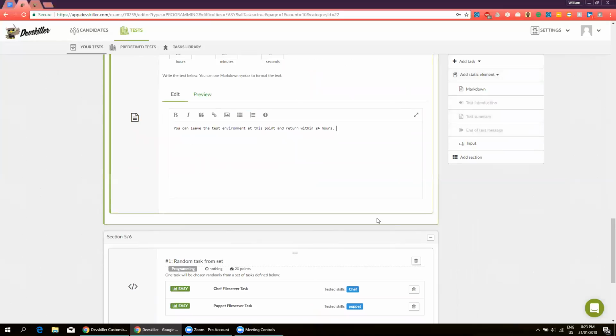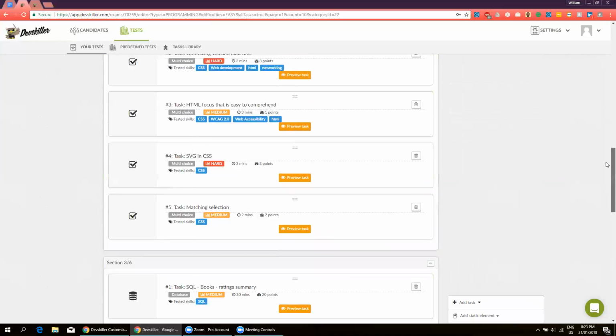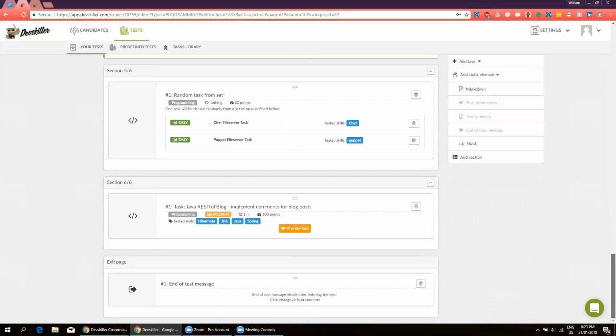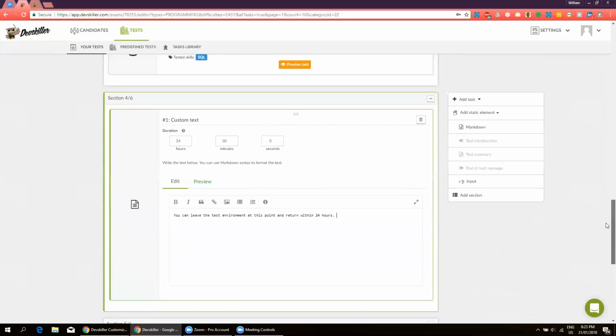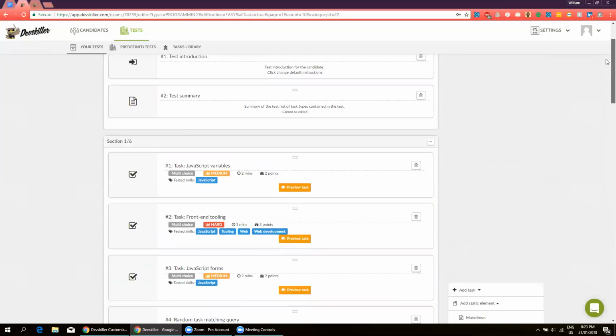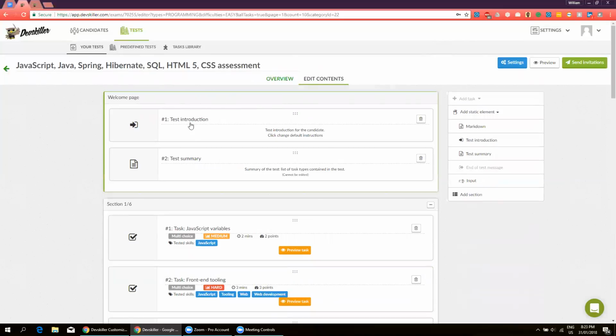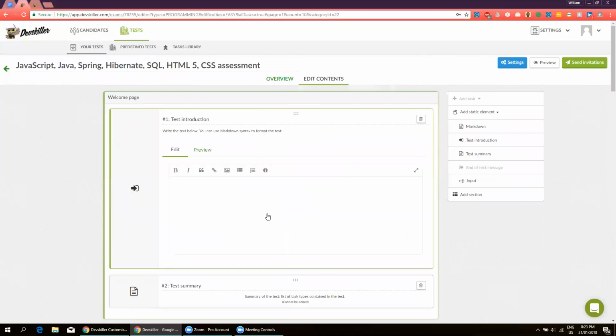Okay, thank you. So with every test, there will be a welcome page and an exit page, and it's possible to edit this. So let's focus on the welcome page at the start. If I click on that, we can see there's a test introduction. This is what the candidate will see before taking the test. So you can put a personal message here. You can explain a little bit more about the company, about the test, what's expected. It's completely up to you.